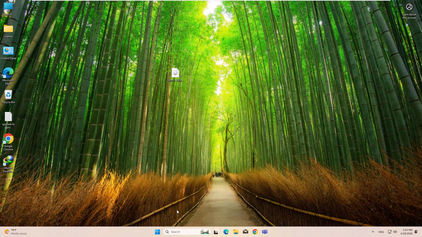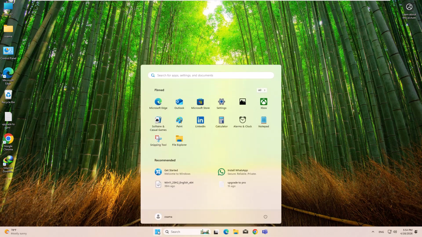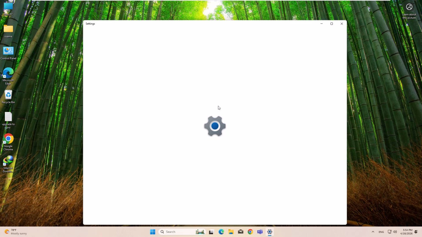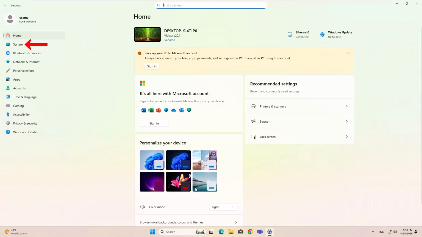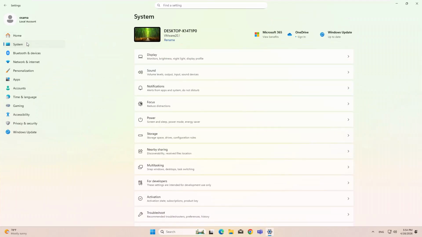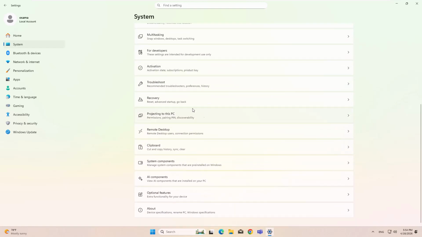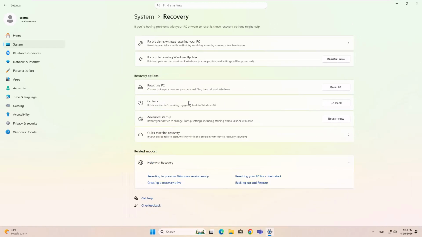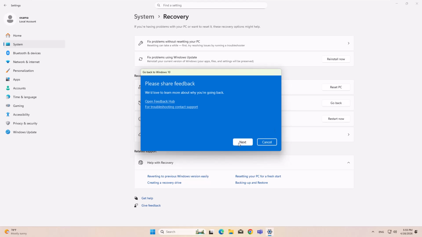To do that, we click on the Windows logo and go to Settings. Then we click on System. Then we look for the Recovery option. Here we will find the Go Back option. Then I will click on Next. I will press No Thanks.